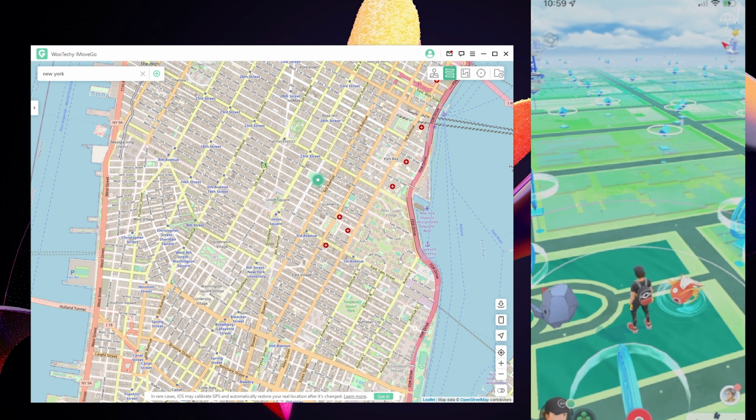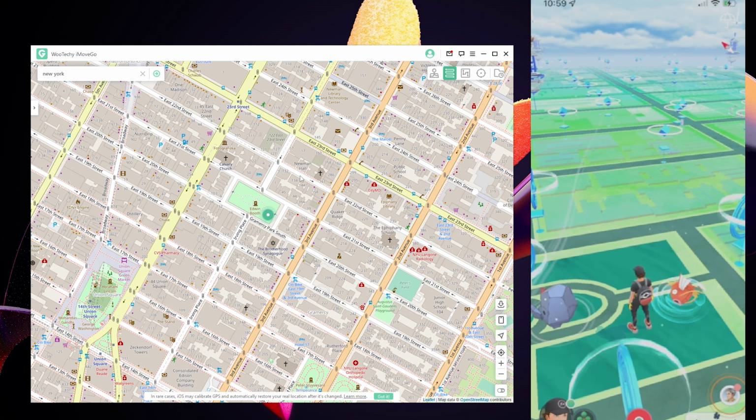And that's it, guys. That is all you have to do. As I say, just stick to that cooldown. Be sure to be careful when using this. Don't overuse it, but definitely use it to get those regional Pokemon.